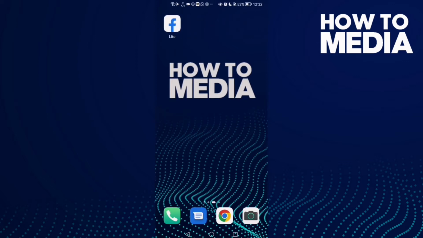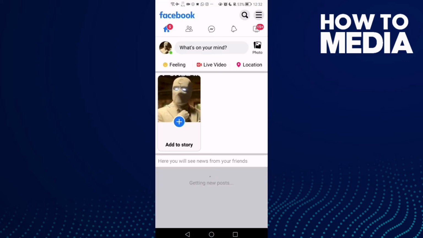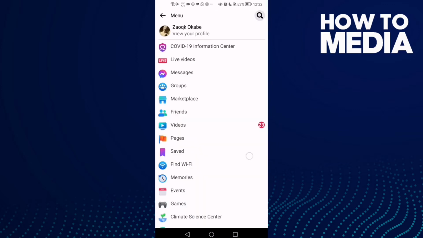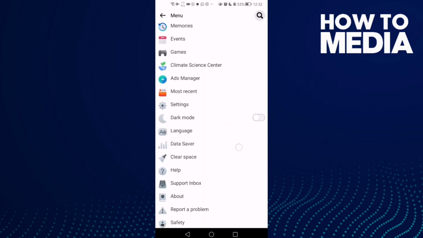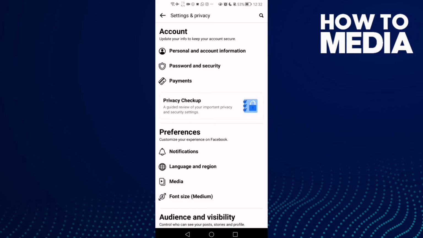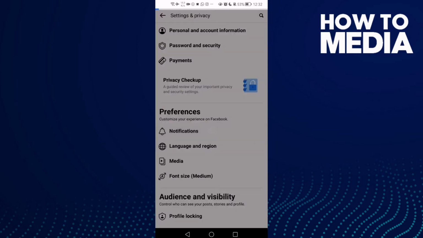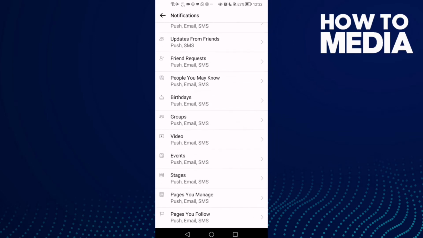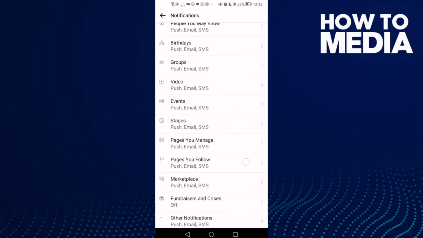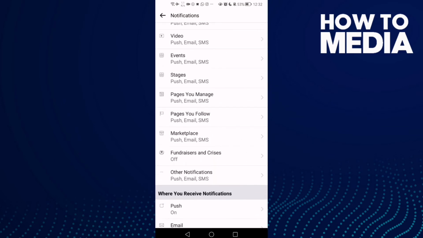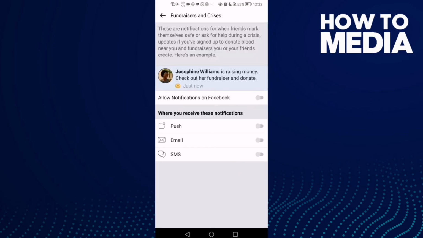First thing, go to Facebook Lite and here just click this three lines in the top corner and go down. Here you will find settings and then click notifications and you just click this one, fundraisers and crisis, and now just turn everything on.